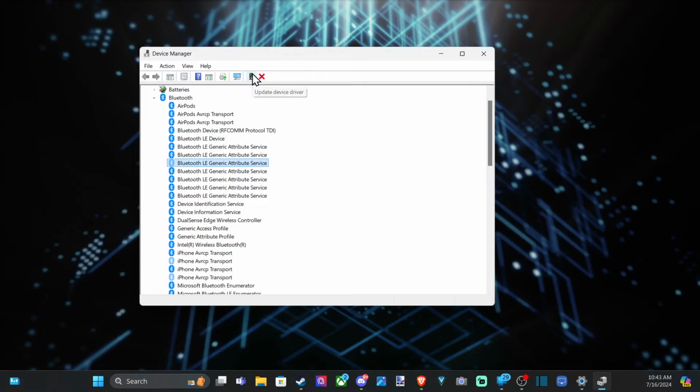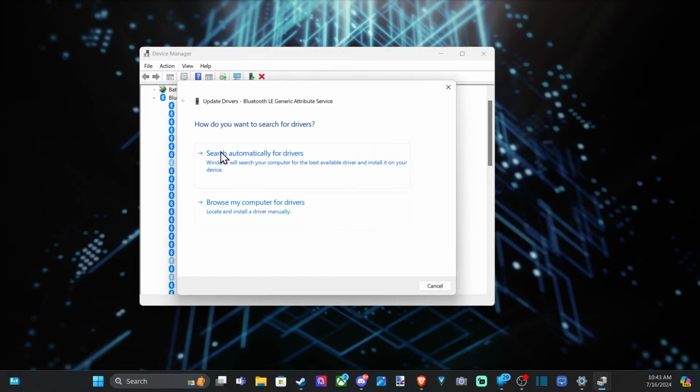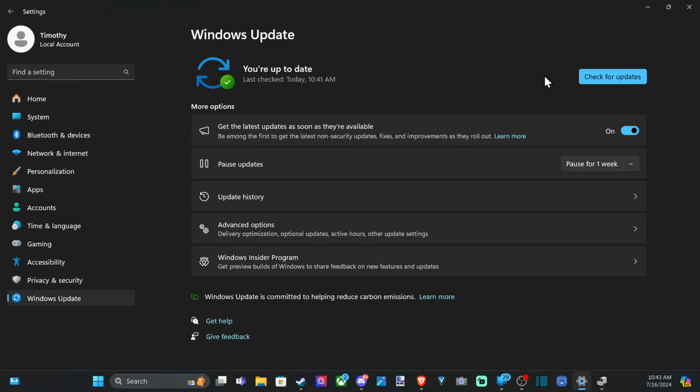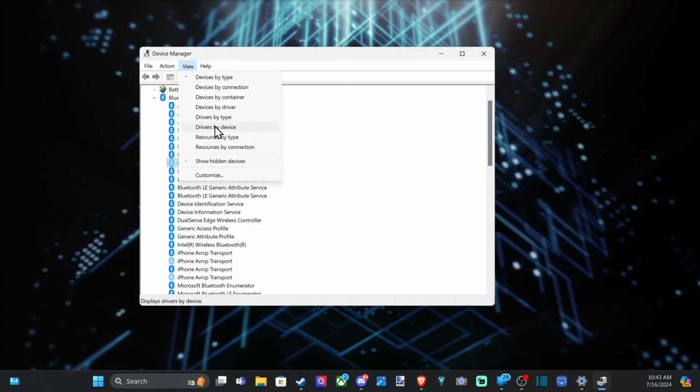Otherwise, we can go over the device, go to Update driver and search automatically for a driver and see if we're able to connect that. But my computer says the best available drivers are already installed. Otherwise, we can go to Search for updated drivers on Windows Update, and then just check for an update and see if there is something available to us. And it looks like I am good to go, but make sure you go to View and Show hidden devices.